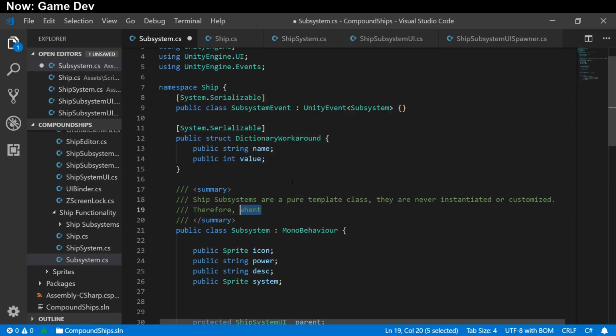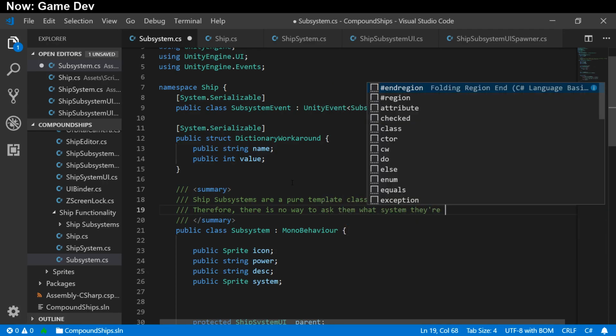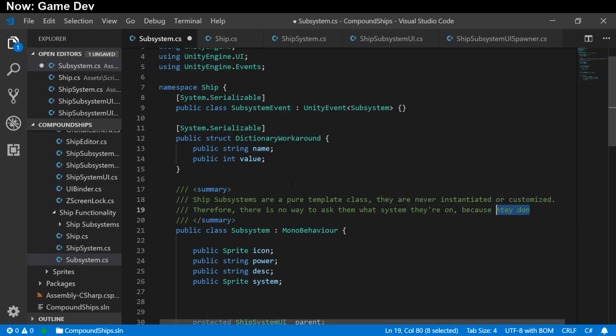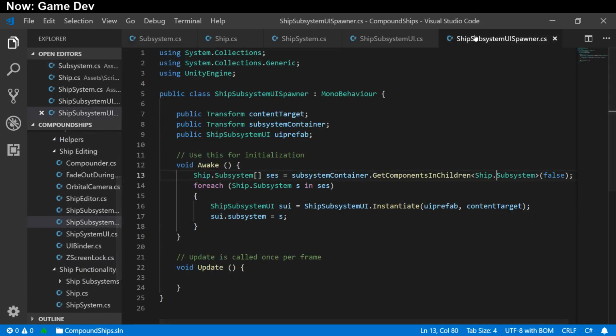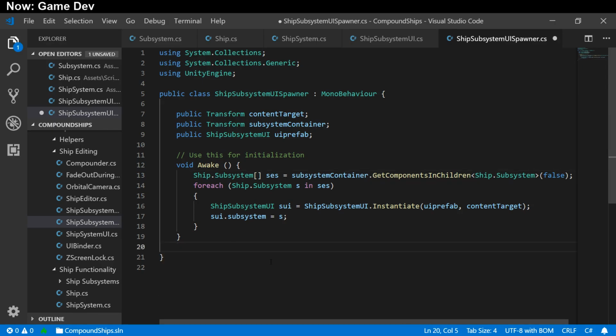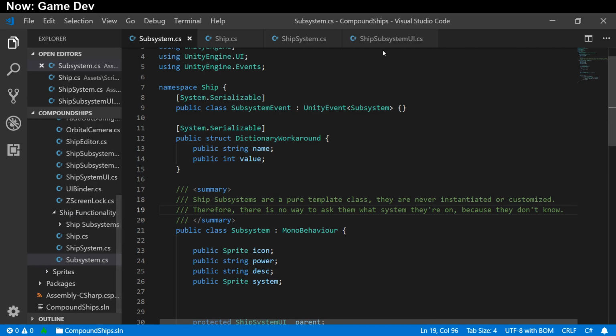Therefore, there is no way to ask them what system they're on because they don't know. I don't know why hitting enter makes it go exclamation point dash dash. That's pretty special there, Visual Studio Code. All right, so let's see here. We don't need this update. Kaboom, you're gone. Don't need this open, close it.